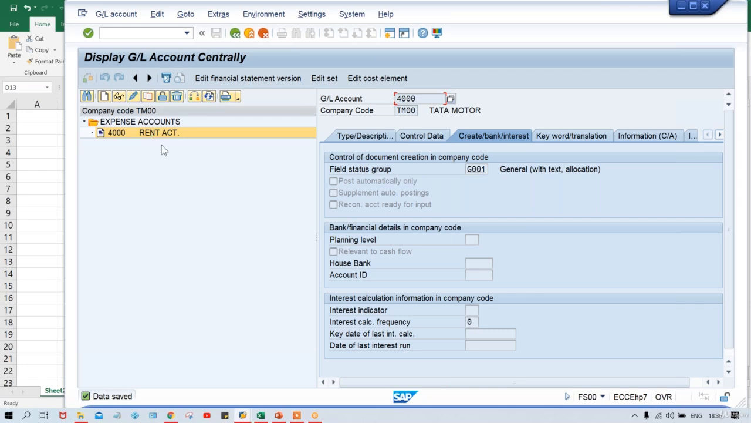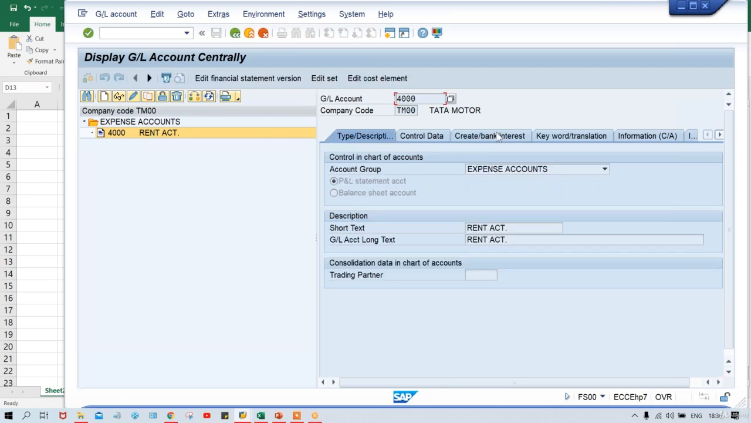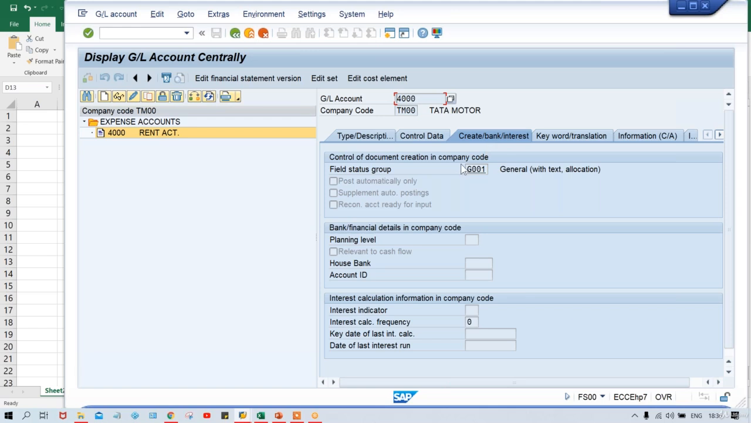Now, since we have to post the transaction, guys, and as I told you, there is a logic here also. Field status group: what is the logic? I'll explain during transaction posting.